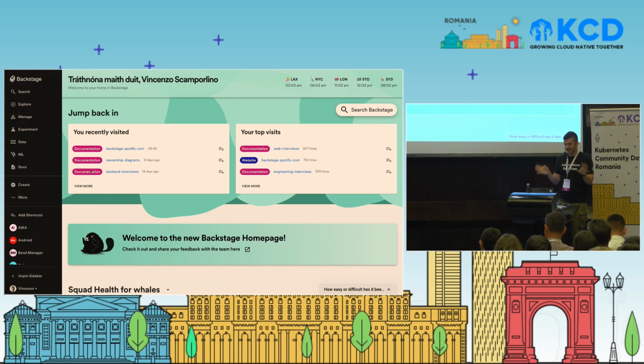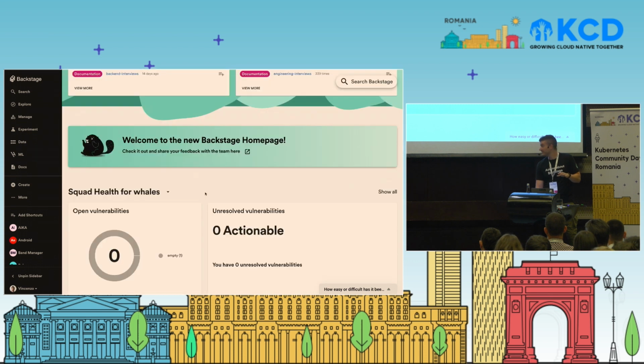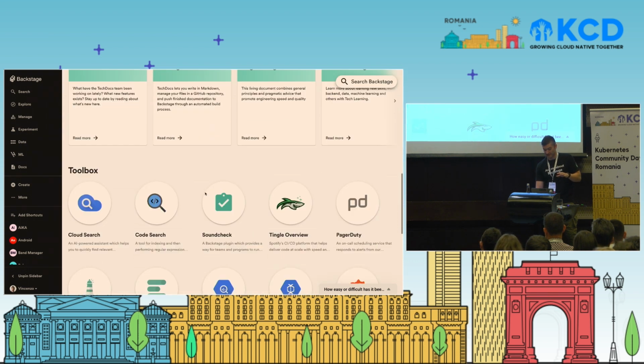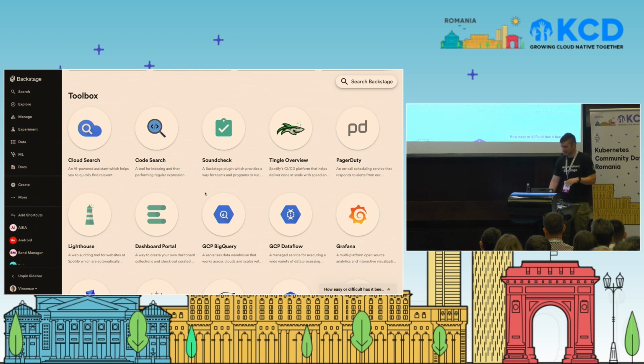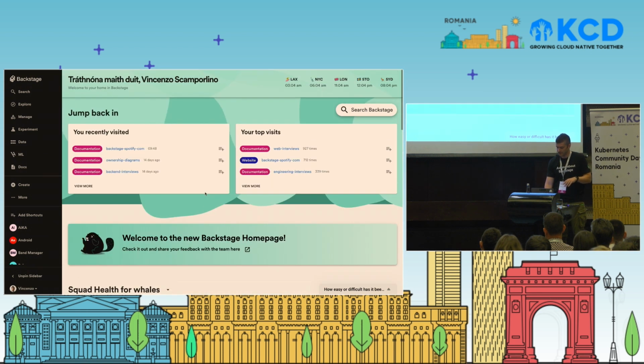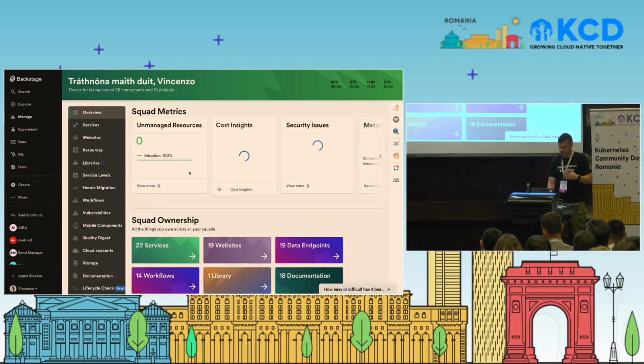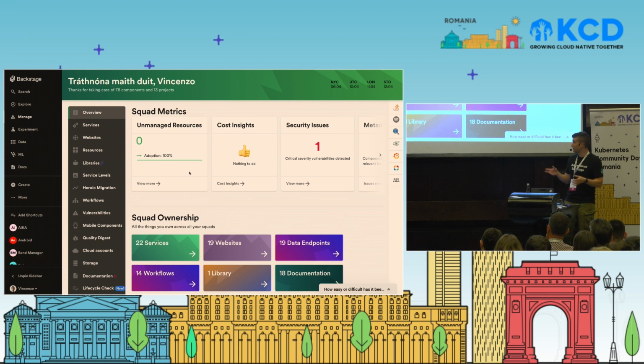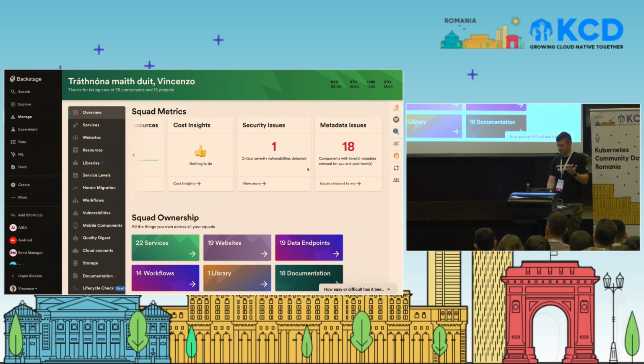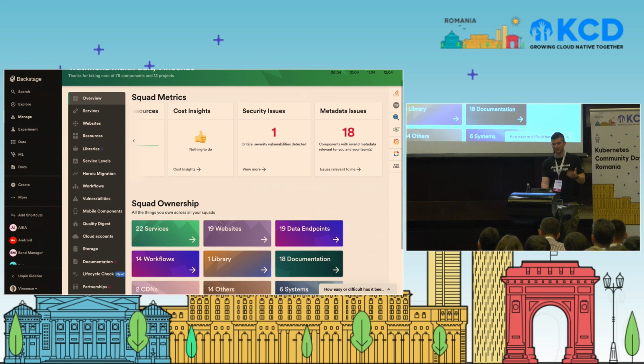The interface has been heavily customized. We have some recently visited items, some vulnerabilities, and all the tools that we use at Spotify directly from here. And I want to show you how it looks, the manage page, which is the page where we manage our software. So what you're seeing right now, these are metrics and software related to components that my team owns. So we have some security issues, some metadata issues, and all the services that my team owns.